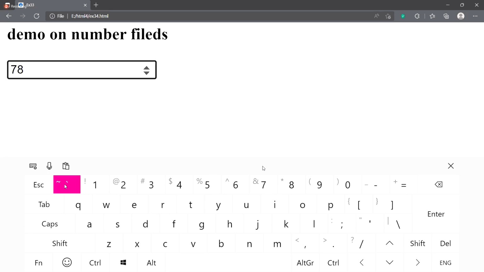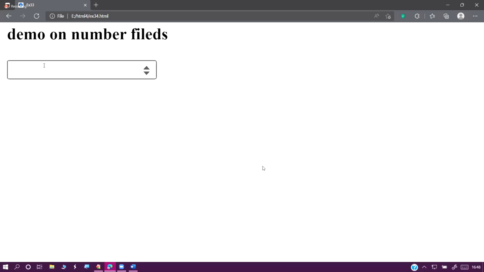78 negation tilde, bracket, slash, quotations, semicolon, slash, comma, nothing is there. So as per the theory, it's working perfectly, sir. Next, we'll go for the number's up and down buttons.